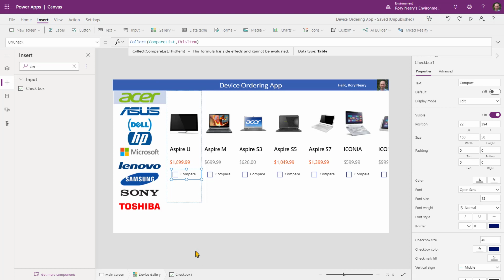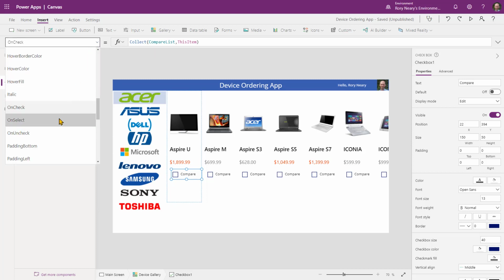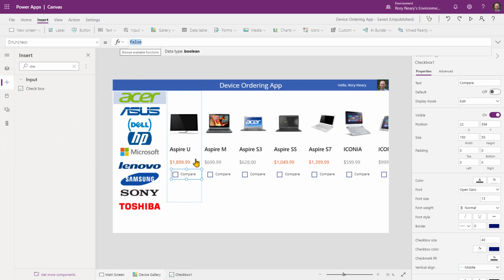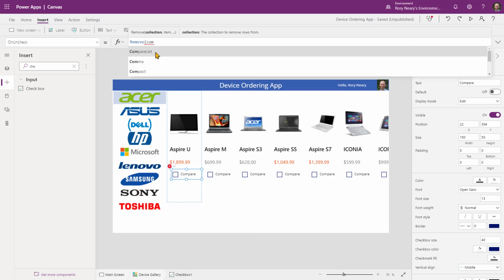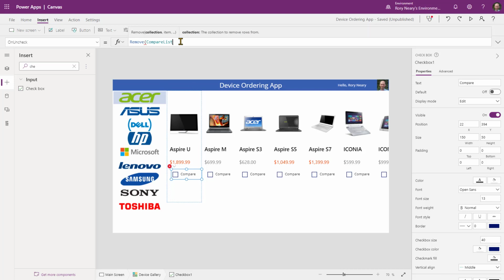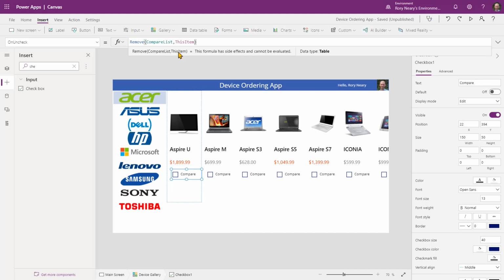What we can also do is the on uncheck operation. So I can do on uncheck, and then what we'll do is we will remove it from the compare list. Now it knows that it exists already, and the question is what are we going to remove, and we do comma, and we'll do this item, and then close the brackets. So in theory this should work for us now. There will be one further thing that we'll do on this, but we'll just hold our horses at the moment.